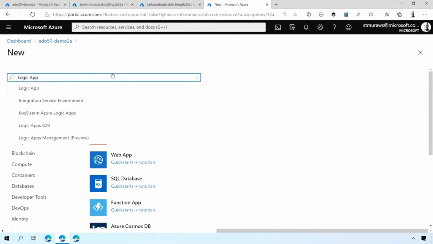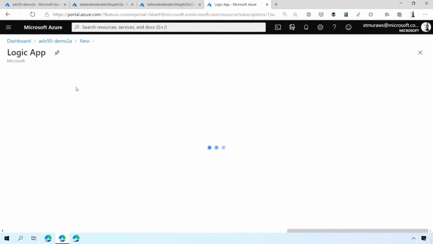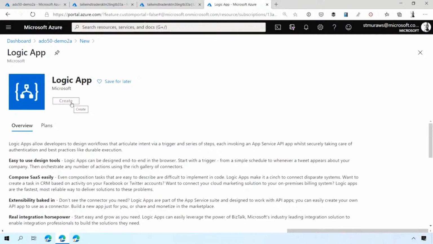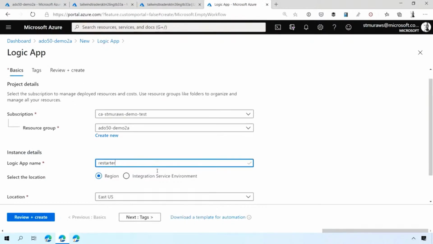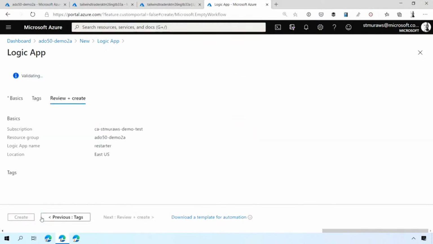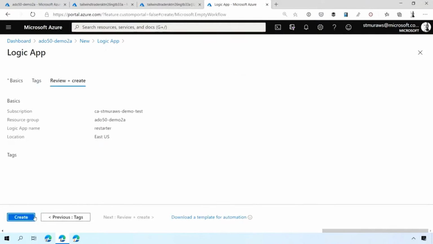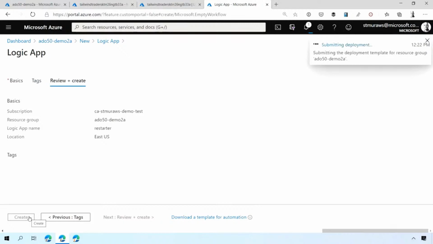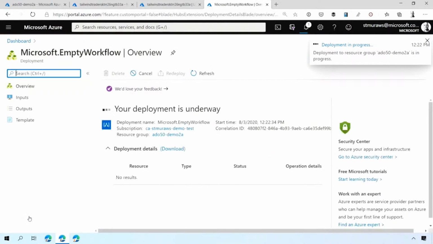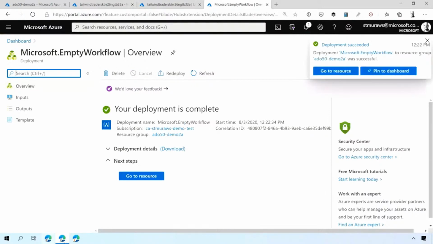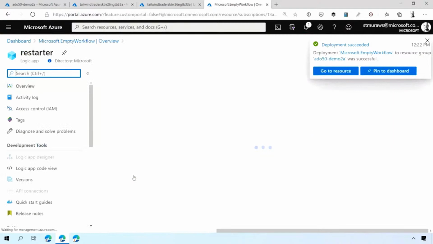So is this magic? No. Let's try to create a Logic app pretty much like the example we've seen right now. We will call it restarter. Then we will review. Now it's important to notice the resource group, the location, and the subscription. These all need to be the right ones. Otherwise, you will not be able to reach the services you might want to monitor and perform actions on.